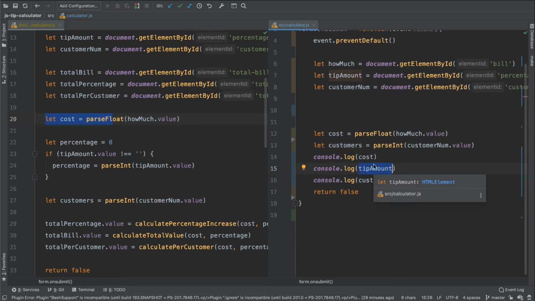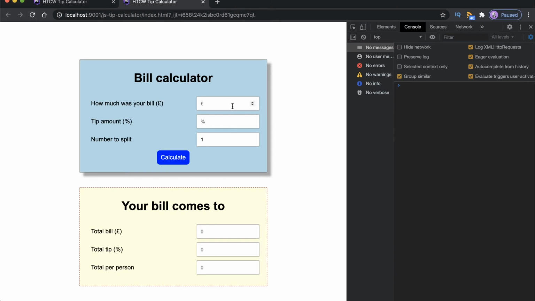The tip amount is an interesting one because this is actually an optional field. You don't have to supply a tip for this calculator to work, which means that the value of the tip amount will be empty. And to demonstrate that, what I'm going to do is supply the tipAmount.value to this output. Let's save our work and go back into the browser once more. Refresh the page again, and then let's apply 100 and then just press calculate, not supplying a tip amount. So here we can see the cost is 100. We can see the customer amount is 1, but we don't have anything at all for the tip amount.